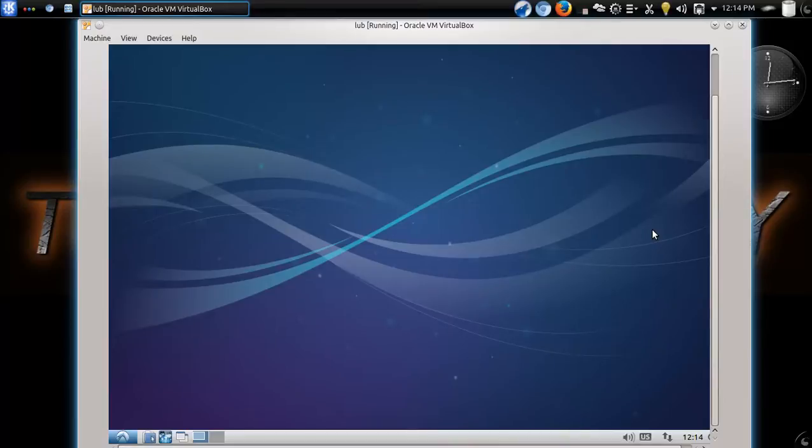Someone asked, what exactly is a VirtualBox? It's basically a machine within a machine. One is software based, one is hardware based. Maybe I will upload a video on virtual machines for beginners or something like that. But let's finish this up here.